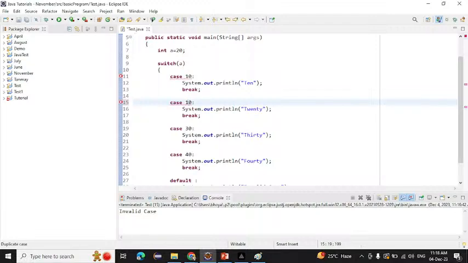So, will it be possible? No, we are not able to write the duplicate case. We have to write the unique case. If you write a duplicate case, it will give you a compilation error.